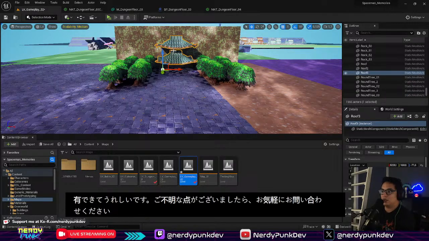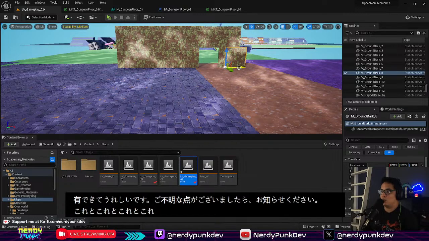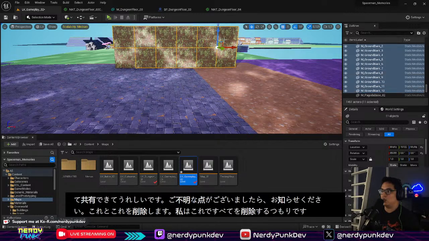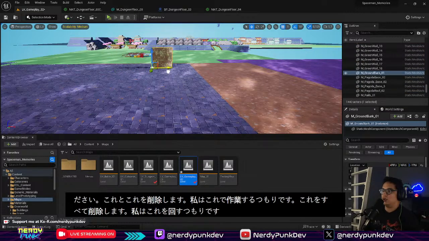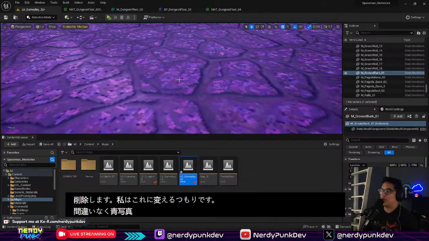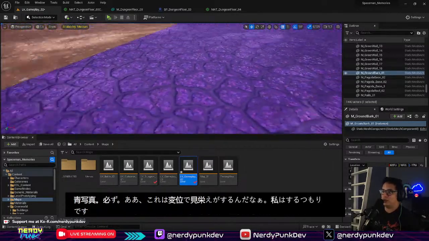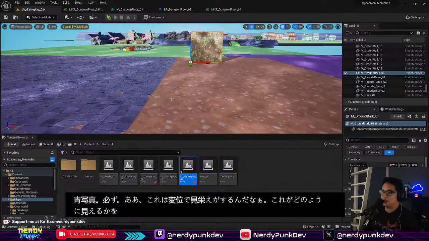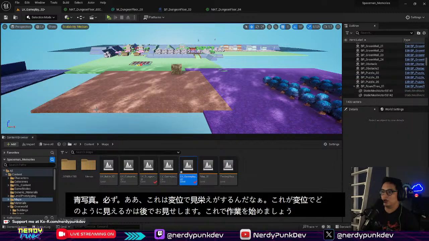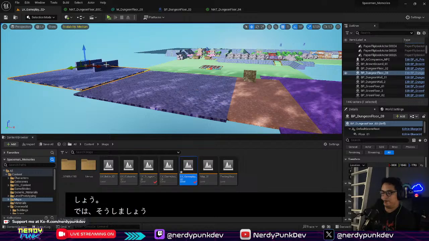I'm gonna delete this one, and this one, and this one, and this one, and this one. I'm just gonna work with this. I'm gonna delete all of this. I'm gonna turn this into a blueprint. Definitely. Oh, this one's gonna look awesome with a displacement. I'm gonna show how this one looks with a displacement later. Let's start working with this one, the ground one. Okay, so let me delete some of this stuff.